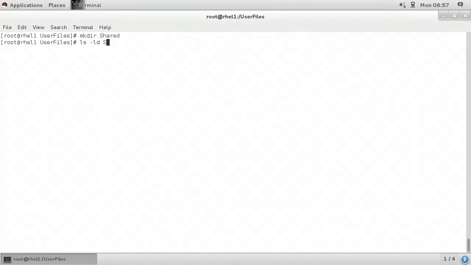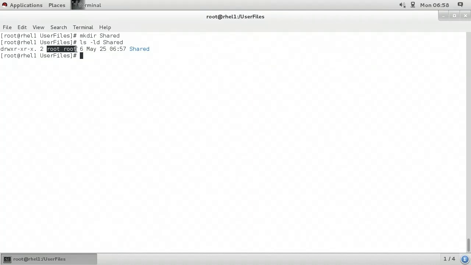ls -ld space shared. And we can see the permission set for that directory as well as the ownership. So the default on this Linux system is the user that owns it is root, because that's who's logged in currently, and the owner has read, write, and execute to the directory. The group associated with this directory is root, and it has read and execute, and everybody else in the world has read and execute to the directory.